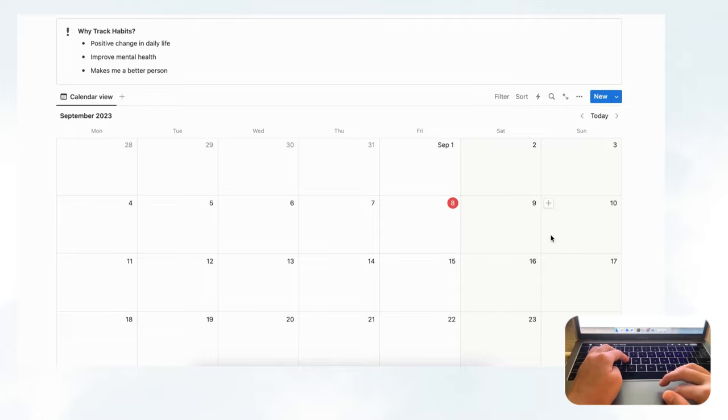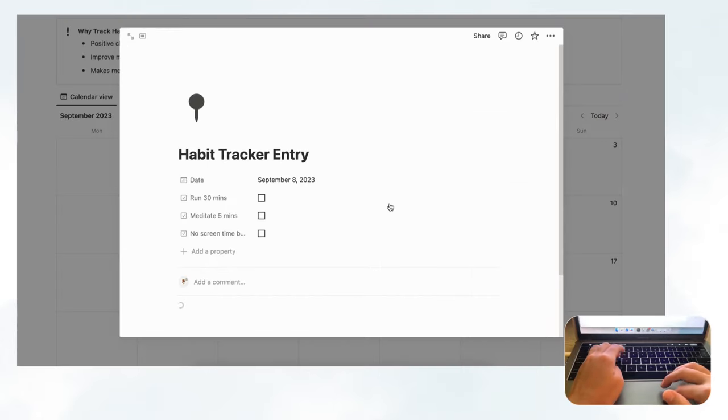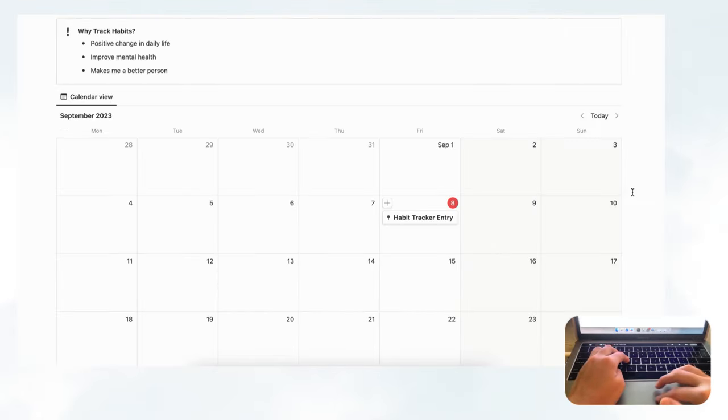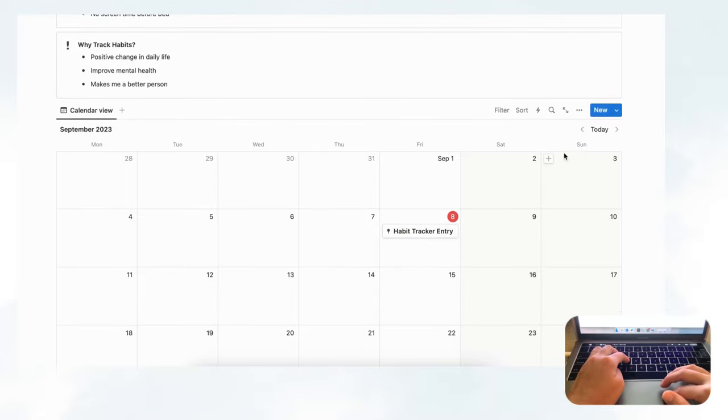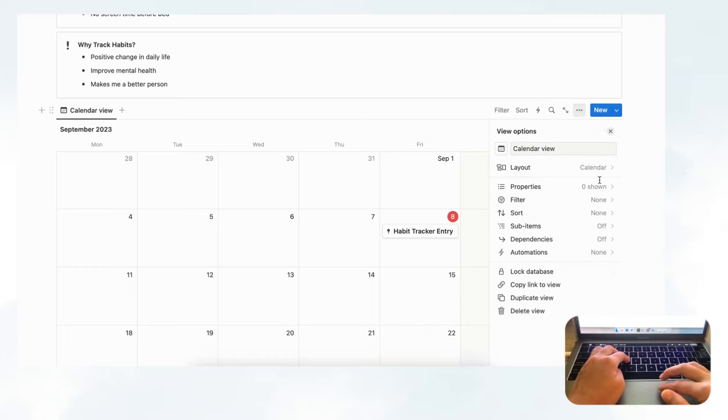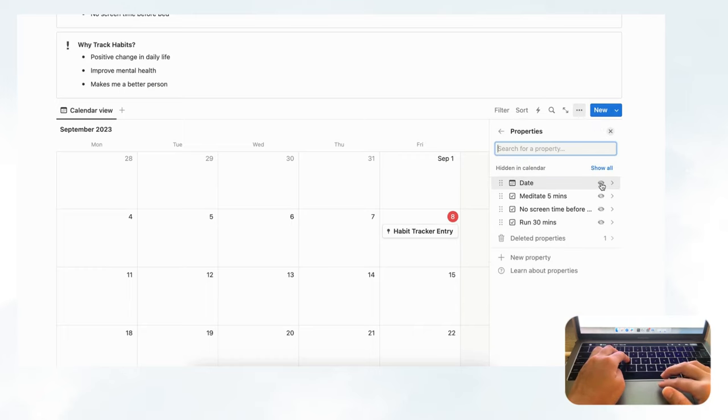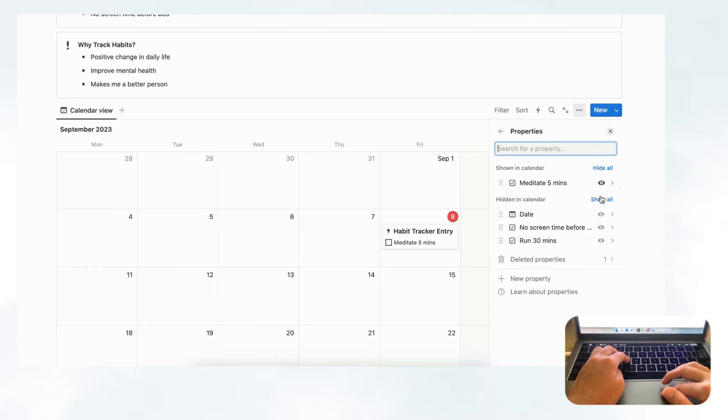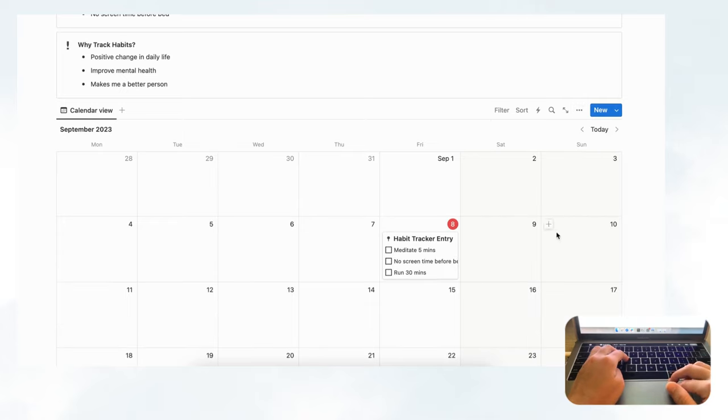So now, when you click a day, you should get a habit tracker entry. But just by itself, you're not going to see any checkboxes or anything. So you have to go to the three dots here and then make sure to show the three habit properties. So now when you click on a day, all you have to do is click the habit to complete like this. And that's how you track your habits.